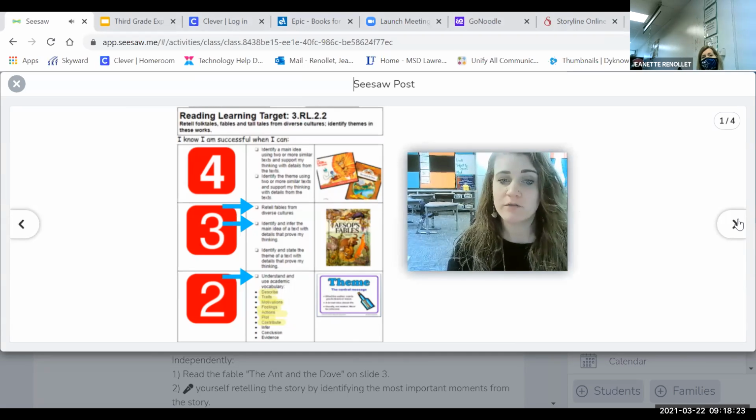In order to retell a folk tale, you'll need to be able to define what retell is. Don't get scared, you're very familiar. You'll also need to be able to identify and infer the main idea of a text with details that can prove your thinking. When we retell a fiction text, we can think of it as the main idea for a nonfiction text. What are the main things that happened and why did they happen?